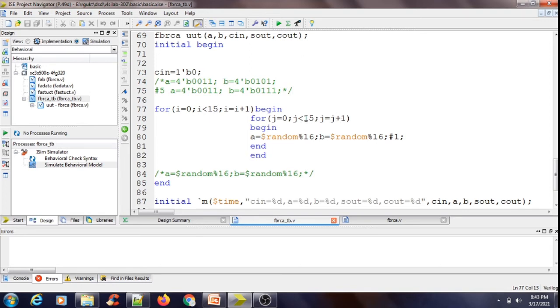That means, instead of 15 cross 15, 225 test vectors, I can generate 225 instances now. So for every instance, I may have an A value and a B value. That means A and B are giving their random numbers 225 times here.